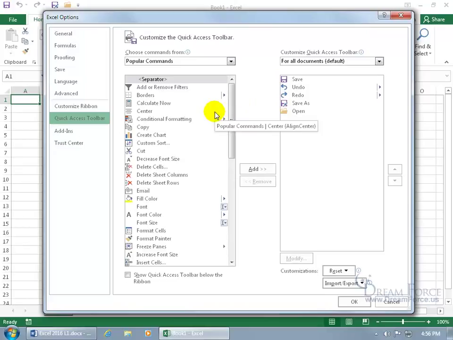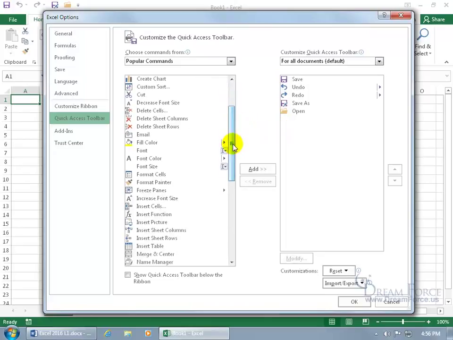You can see we're divided into 2 windows. We've got the popular commands over here, and then everything that's currently listed on the Quick Access Toolbar over to the right. So if I want to add some commands from the popular to the Quick Access toolbar, just scroll through it, find one, select it, and then click Add. Or you can double-click to add it, and if you don't like it, select it and click Remove.